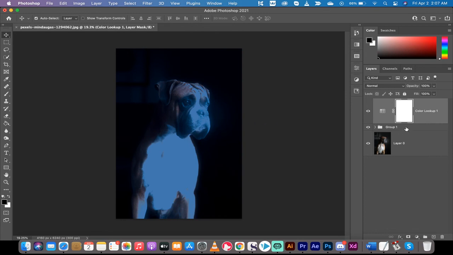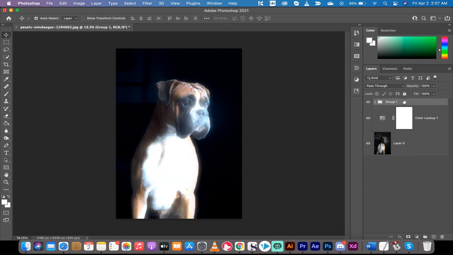So what I'm going to do now is click on the group, and raise that to the top. And now look, we've got the background. It's nice and blue and moody. We've got the color lookup underneath it, which is applied to the image, and it's glowing, and that's how you make something glow in Adobe Photoshop 2021.